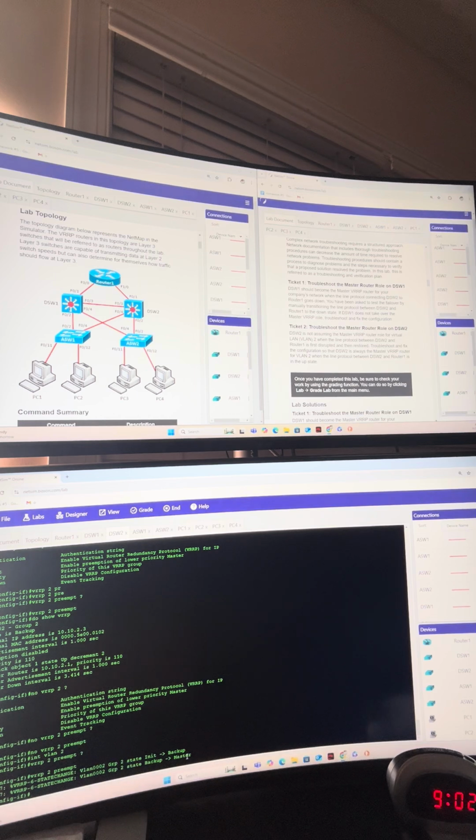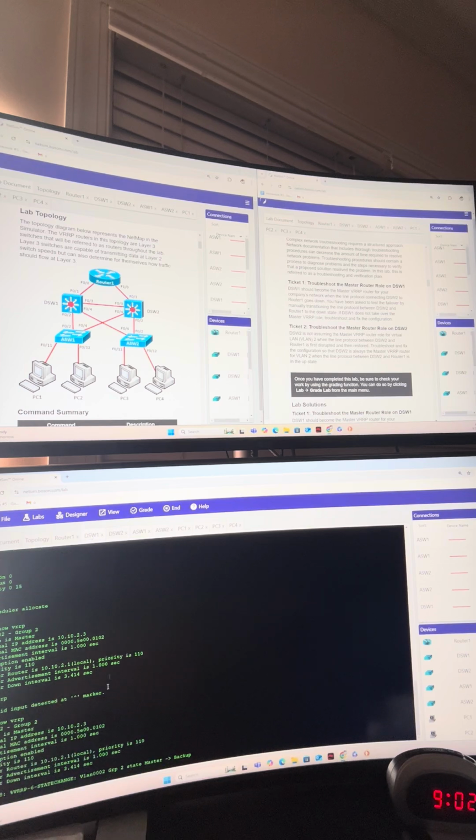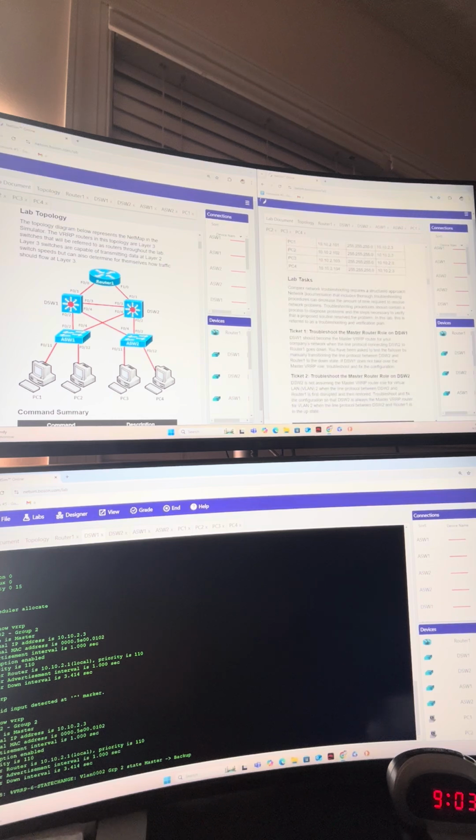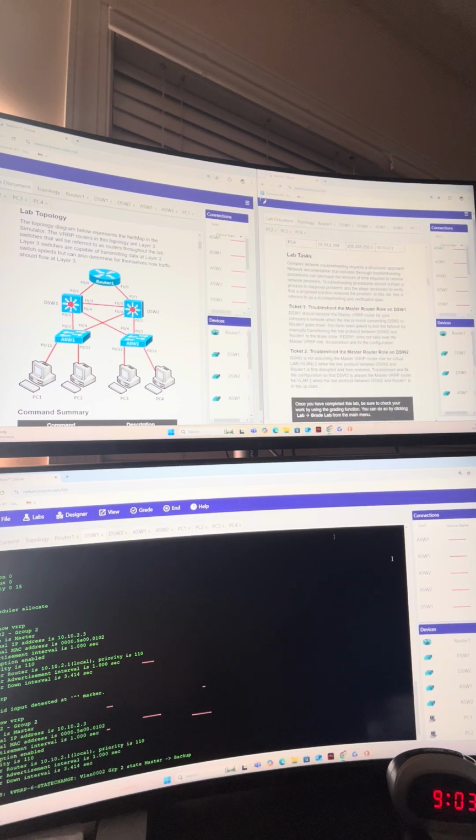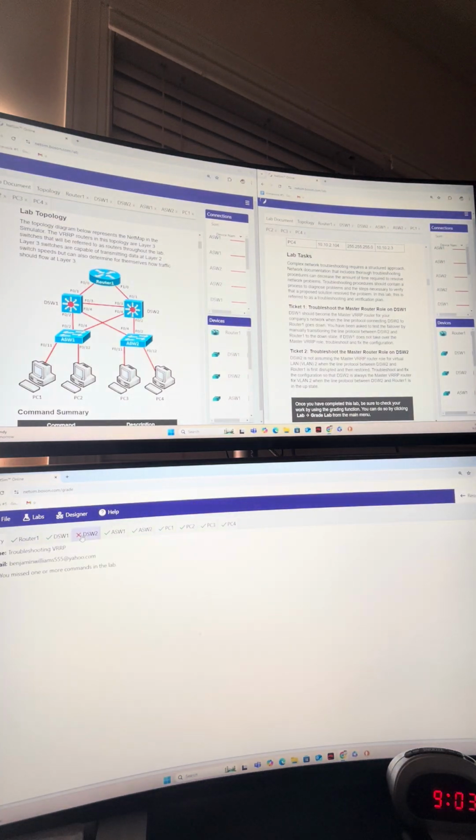So now this is assuming its role back as the master router, which is what we want. And D switch 1 should have gone to the backup role, which it did. So it looks like everything that these trouble tickets wanted to take care of is done. So let's grade it. Hopefully we got everything right. Fingers crossed. And we did it.